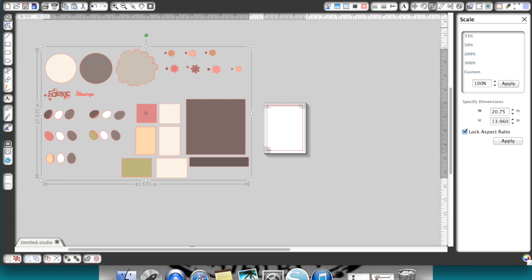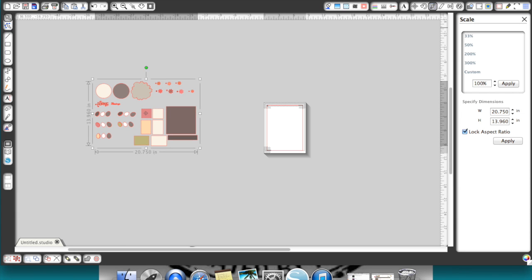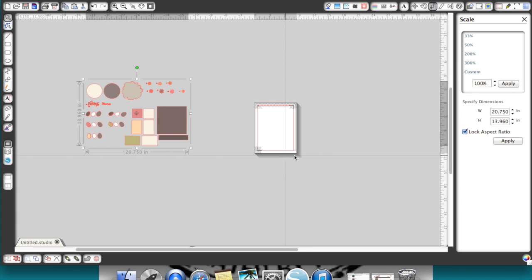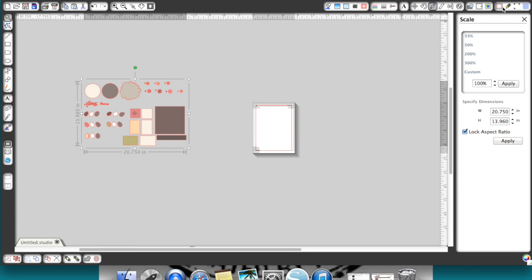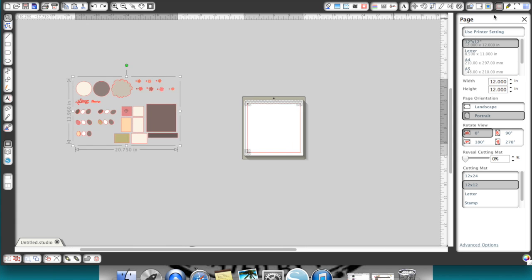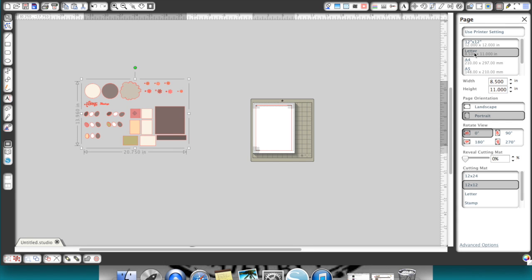So I'm just going to do my width of 20.75 and hit apply, and it automatically does the height for me. I don't have to worry about that because it's keeping that ratio. Now, because I'm doing a print and cut feature, I want to make sure my page is set up for print and cut. So we're going to open this page layout here, which is this box with the red box inside of it. And we're going to hit letter because I print on 8.5x11 cardstock.